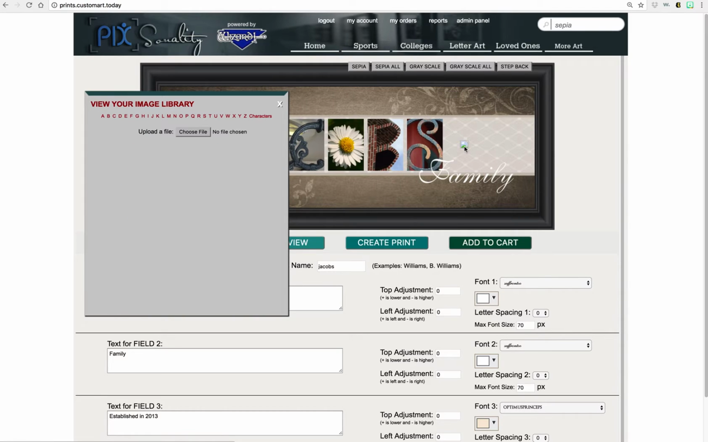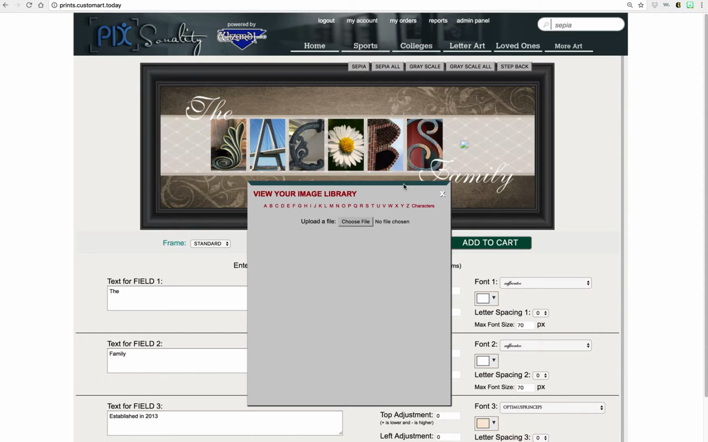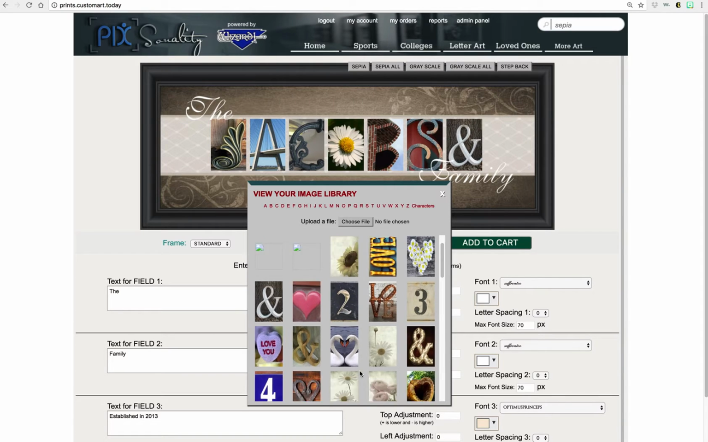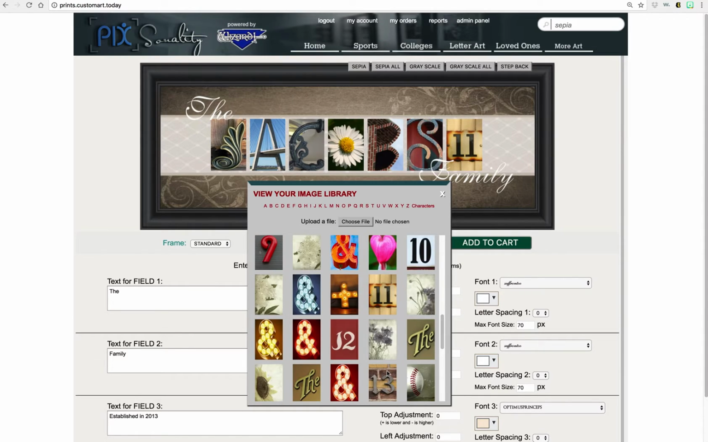When I click on it, I do of course have the option to go to the letter art library, and I could do a couple different things here. I can go to characters, and there's all kinds of little things. Here you can see it says love or heart. I could have typed 2 short words and joined them with an ampersand. Maybe I wanted to put in a graduation year or an anniversary date.